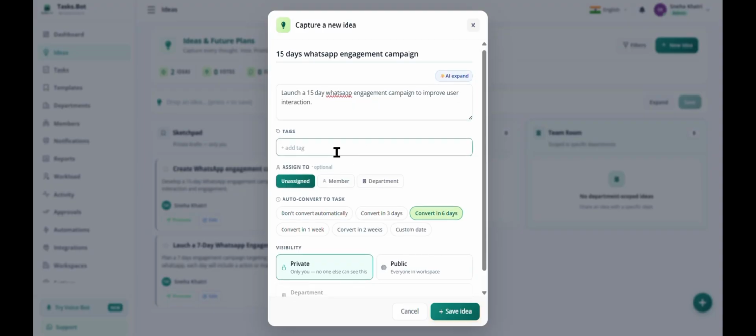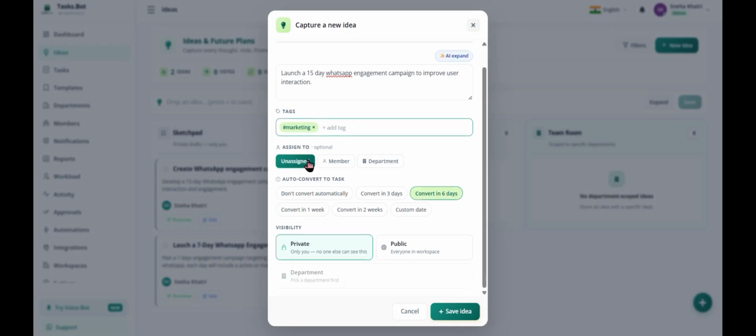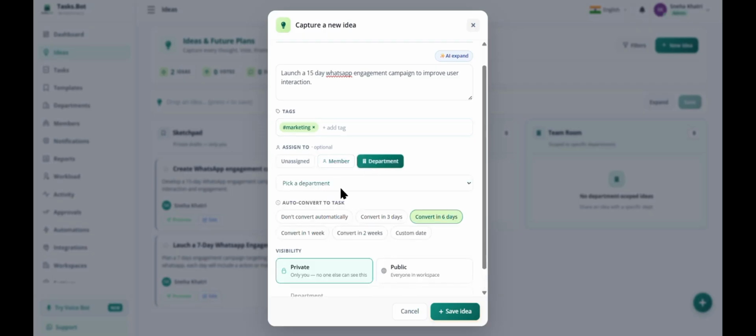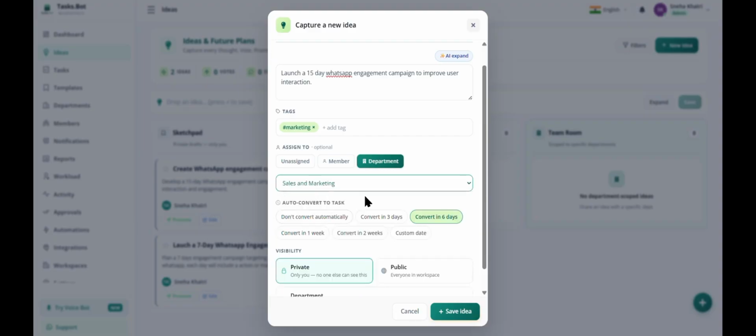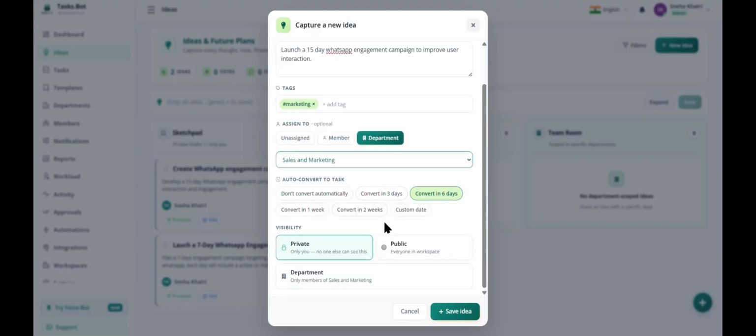So let's create one as marketing. Simply click on enter and the tag is created and saved. After that, I can assign it to a team member or even a specific department like the marketing team. So let's do it. So let's keep it sales and marketing, and after that you can set how you want to auto convert the task.